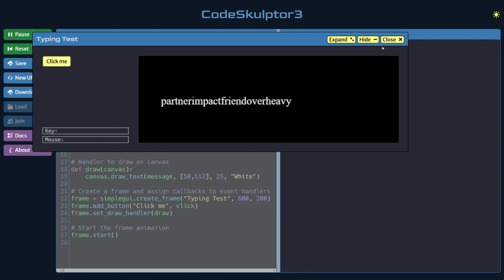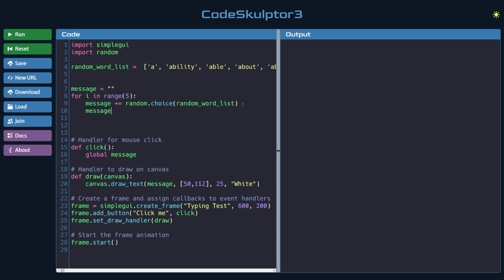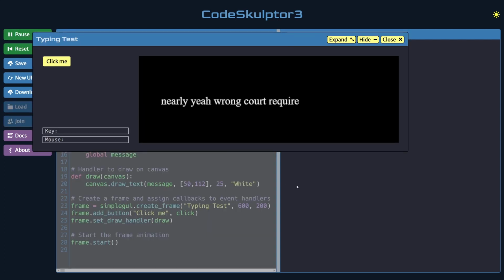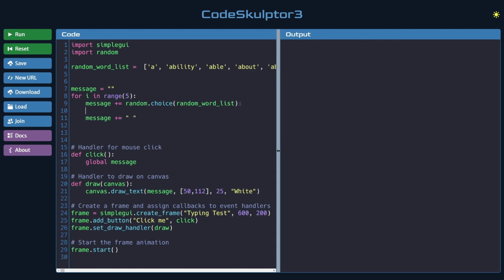However, the problem is that we don't have spaces in there. So we can say every time we'll add on a random word, but then we'll also add on a space. So that looks like it works. The one problem we will have later on if we do this is there's actually a space that you can't see on the final word, because after it's joined the final word on, it will also put this space on. So what I'm going to say is, if i is less than 4, because 4 is the last one in the loop, 0, 1, 2, 3, 4.